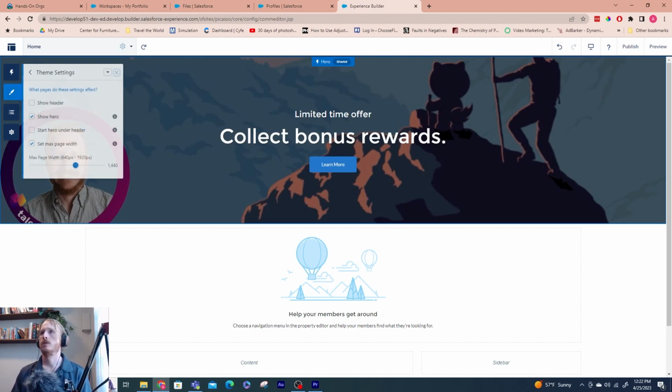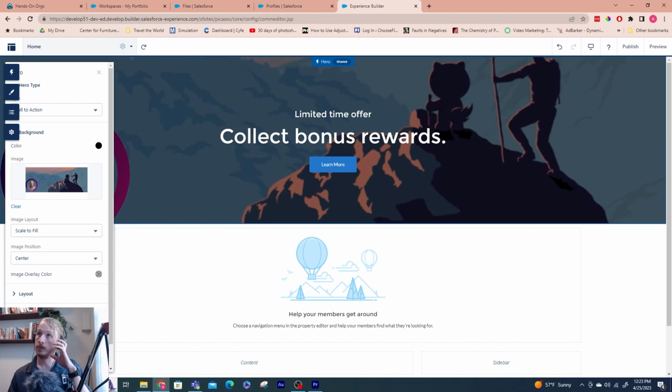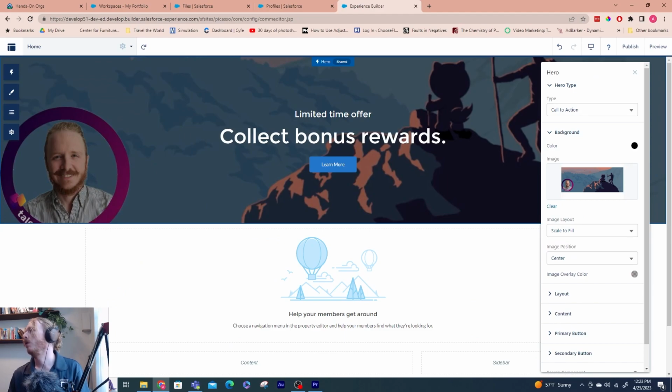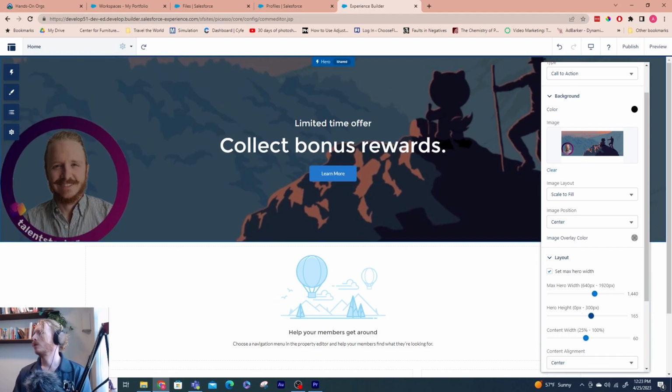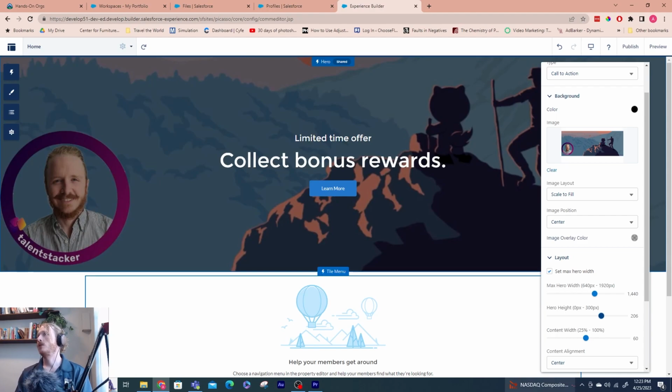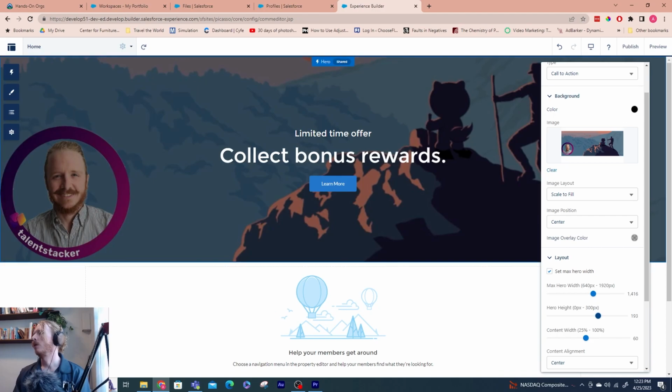So let's click on the image on the hero area, and then we're going to go background, and we're going to do layout, and let's increase the height and see if we can adjust this a little. All right, that's good. I like that. Maybe you can bring it down a little bit. Not the width. I didn't mean to change the width. The height. All right, that is right about where I want it.